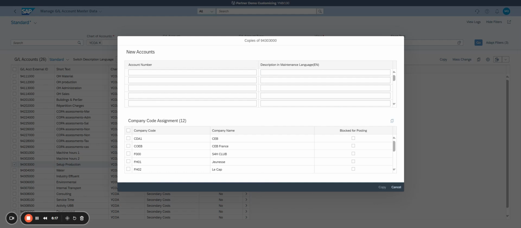In the general information, I enter the new account, 943110001. For the description, for example, internal working hours, internal assembly working and maintain. Okay, but be careful, you are limited in length. So for that, I reduce it: assembling working hours. It's good.